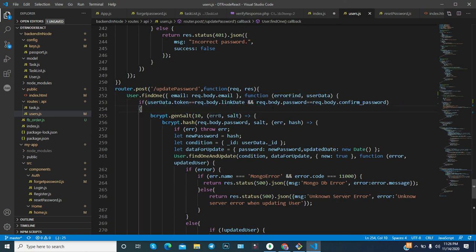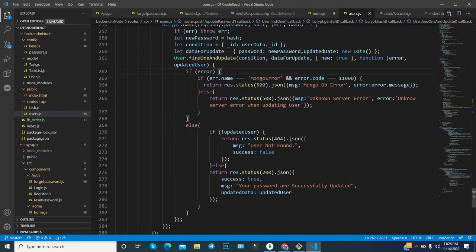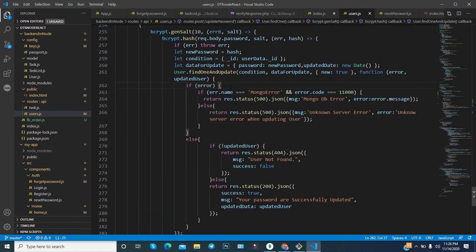And now request.body.password is equal to request.body.confirmPassword. You will check whether the password and confirm password match or not. If everything is fine, then you hash these things, and after the hashing and according to the condition, the user data will get updated. It means the password will get updated. And if there is an error, then you can show the error, the MongoDB error.